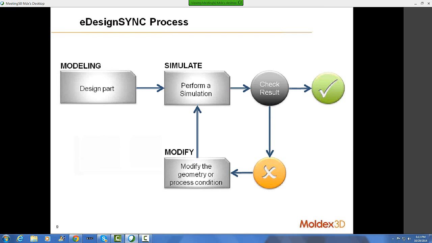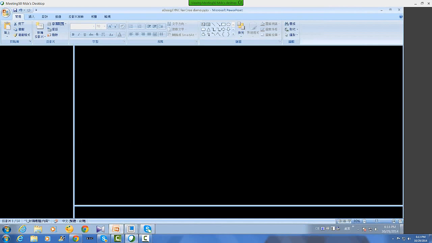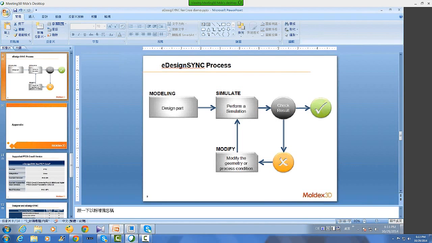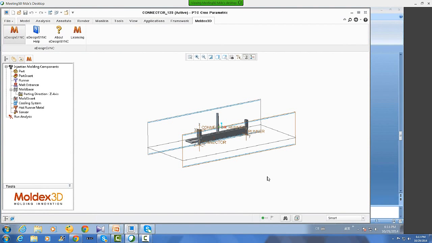Okay, repeat the process until the product has fully developed. So, and then I will demo the basic function and the design tools in PTC Creo. Okay, I have opened the model. Something I want to tell you: we have to open the CAD file in assembly format in PTC Creo and use the Moldex3D tab to launch the eDesignSYNC. The tree menu on the left side includes all the elements of injection molding.